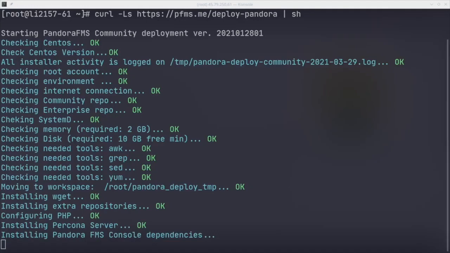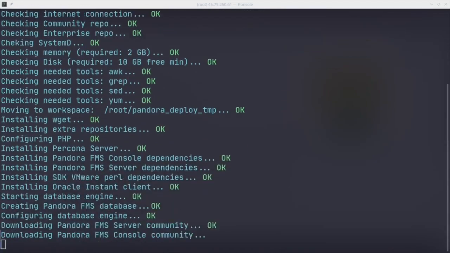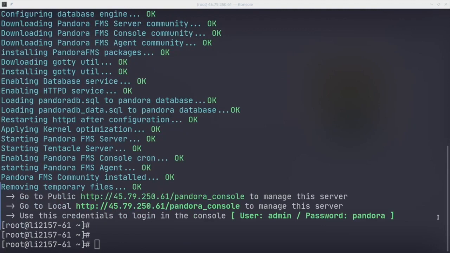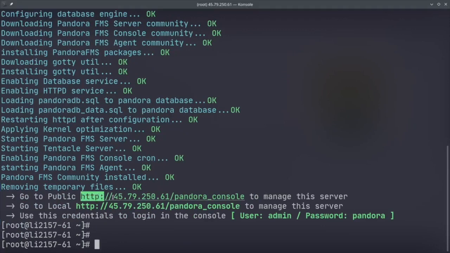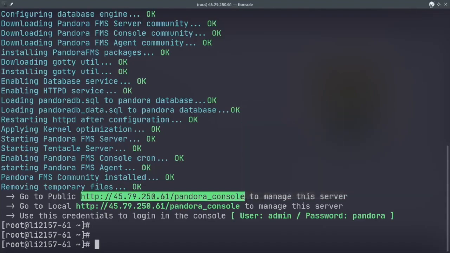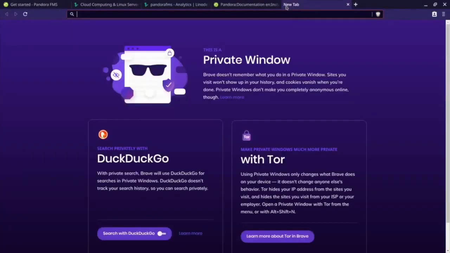Execute and the installation will begin, which will take about 5 minutes or less. It depends on the network and the speed of the machine, and you should just wait. As we did before, we will use editing to speed up the installation process. We already have Pandora FMS community version installed and working.